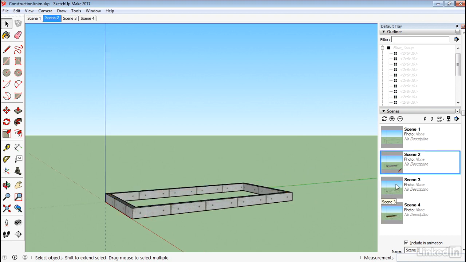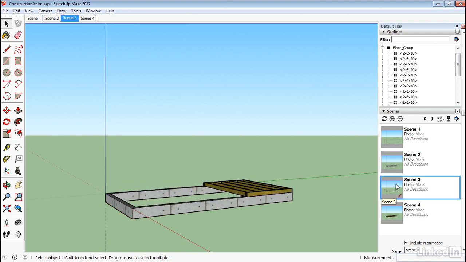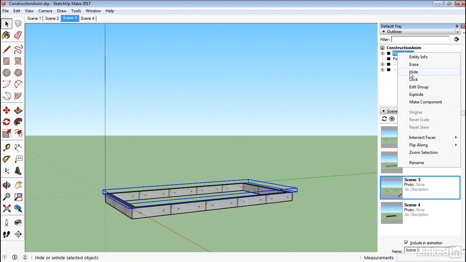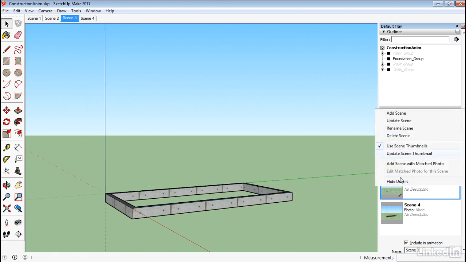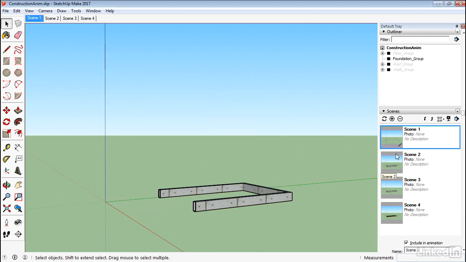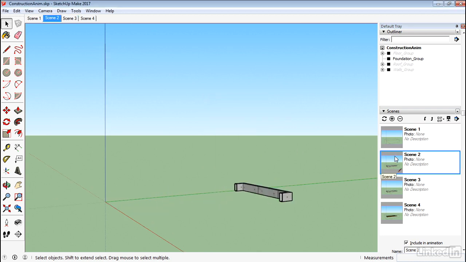But notice how when scene 3 comes on, it's actually animating off. And that's not really what we want. So I'm going to do one more little thing here. I'm going to select that floor group, right-click over it and hide it, and then update that scene. So now we've got no foundation.